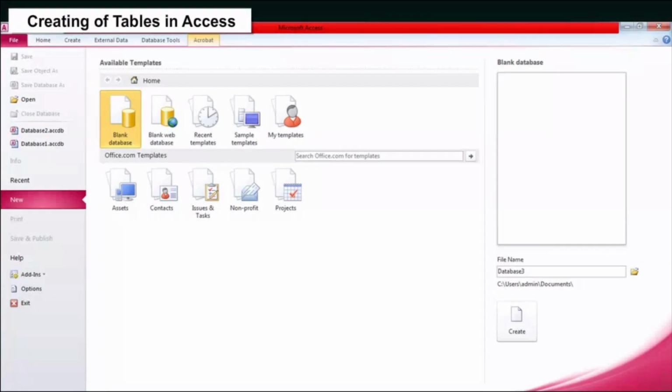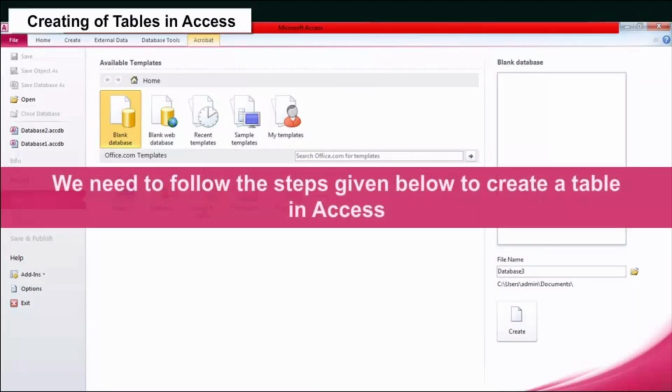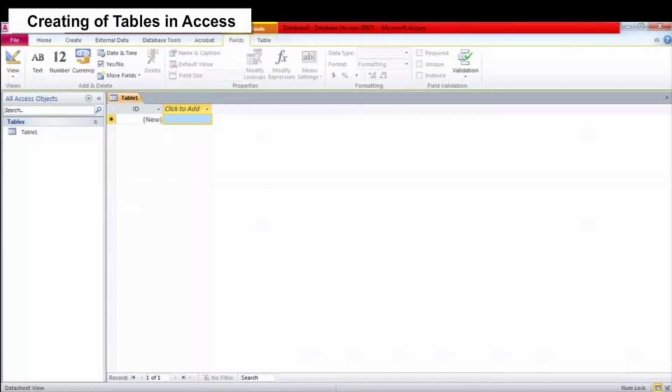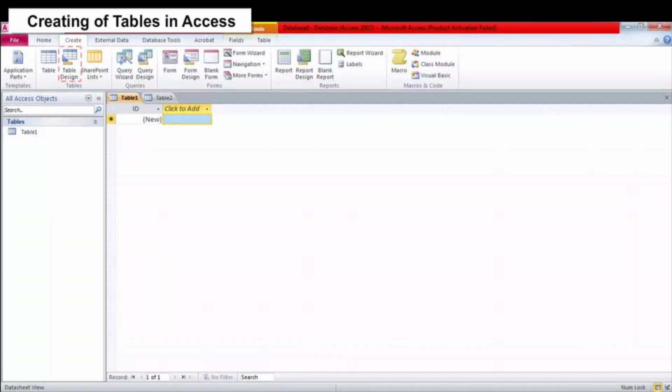Creating tables in Access. We need to follow the steps given below to create a table in Access. When we click on the Create button, a table window will appear on our monitor screen. Go to the Design view to design the table as per your own requirements.